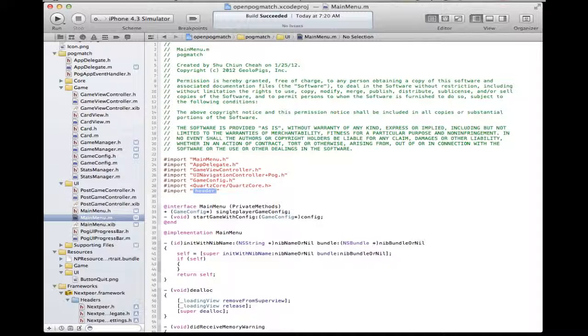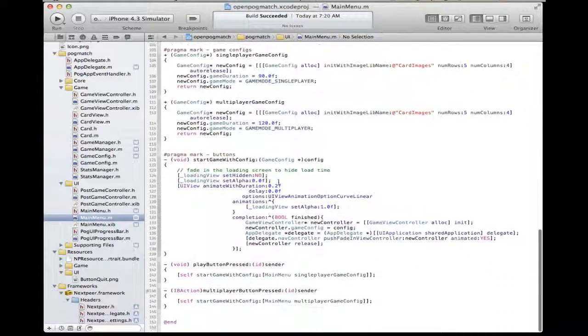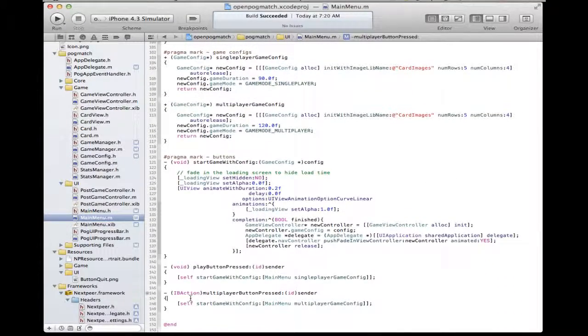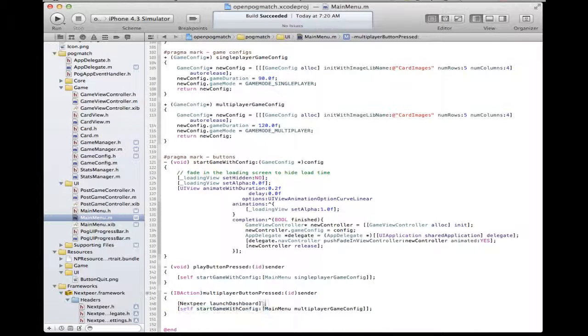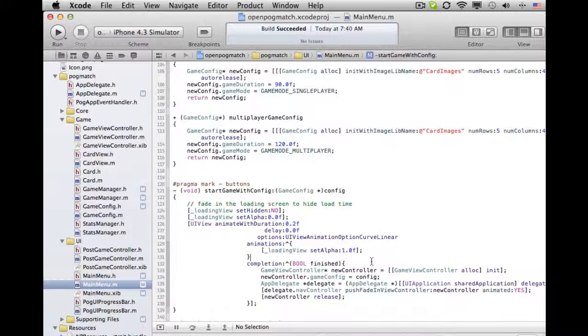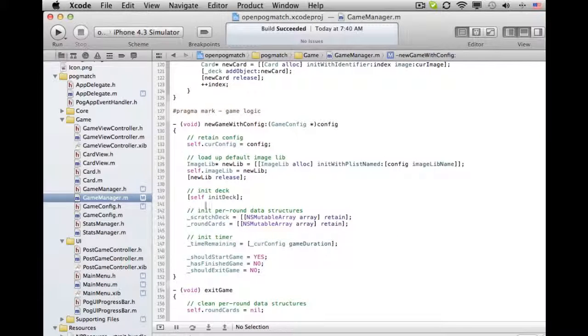First thing we need to do though is to launch the Nextpeer dashboard. So I'm going to do it in main menu here when the multiplayer button is pressed. Launch Nextpeer dashboard. Because the Nextpeer dashboard handles the beginning of the game, we need to go to Game Manager to delay the start of game until the callback is called from the Nextpeer delegate. So let's go in here in the Game Manager new game function.